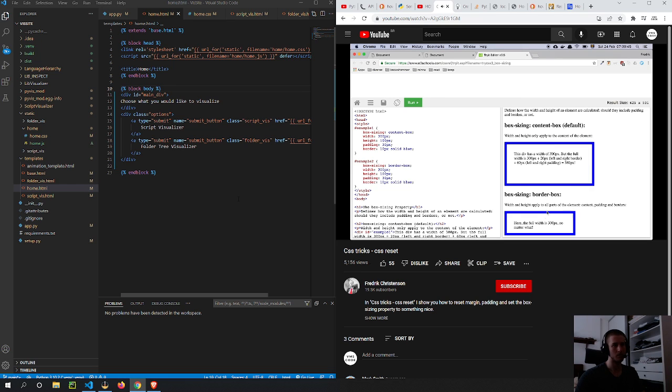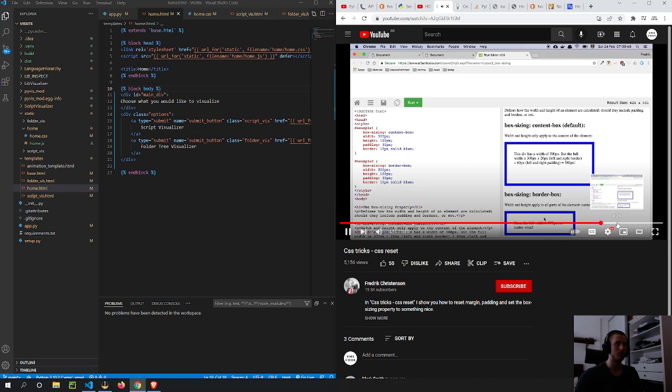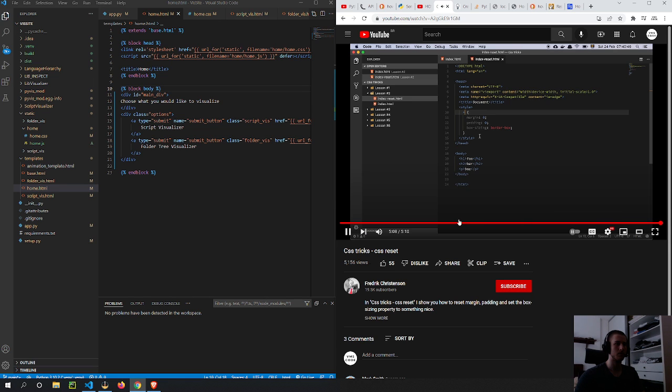Because what happens when you set something to border box is that the browser is going to put an idea back. This is just, you're good to go. Have a great day.